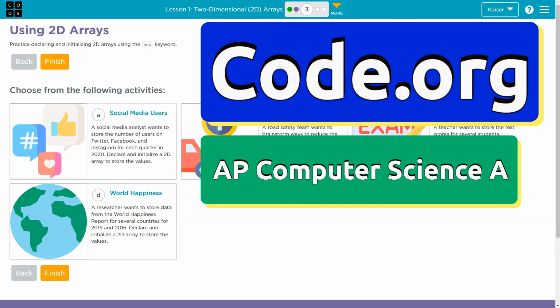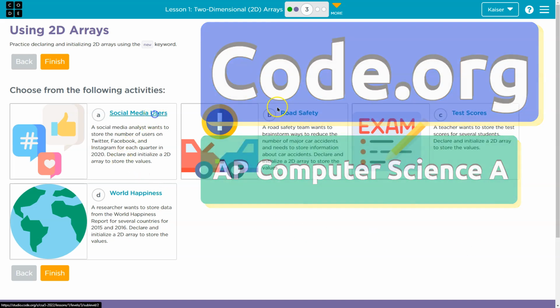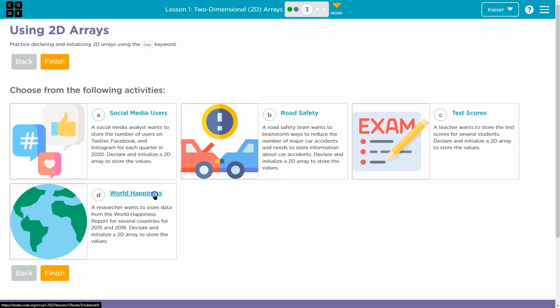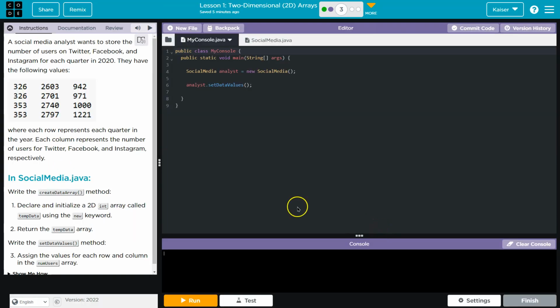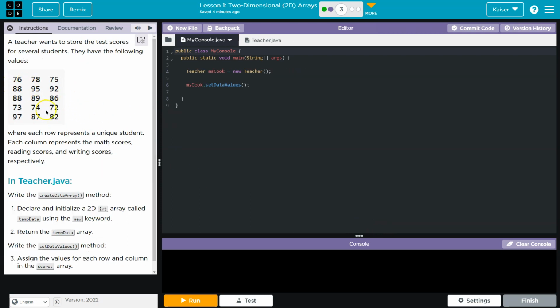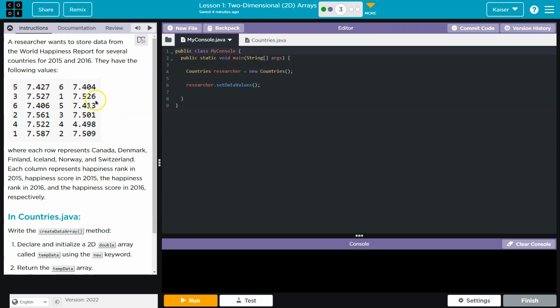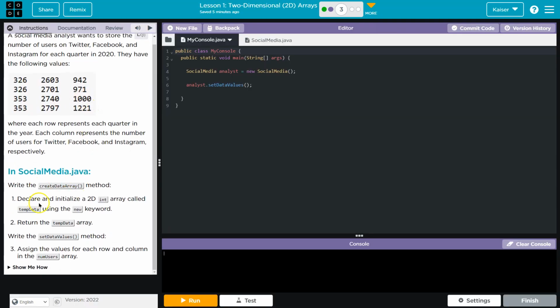This is code.org, and we're going to be using 2D arrays. Now, before I select one of these students, I just want to point out: pick the one that is on a topic you are interested in. Because what they're actually going to require, look, bunch of numbers, bunch of numbers, bunch of numbers. This one actually has doubles, but regardless, look at their requirements.